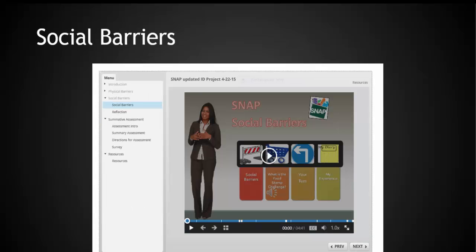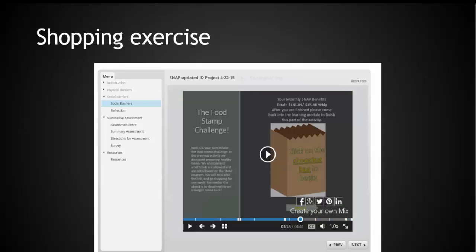After finishing the case study, the learner navigates to the social barrier section, which discusses some of the many social barriers that are faced by SNAP participants. The social barrier section ends with a shopping exercise where the learner can shop for groceries with $141.84 for the month. This is the average per person monthly SNAP benefits.